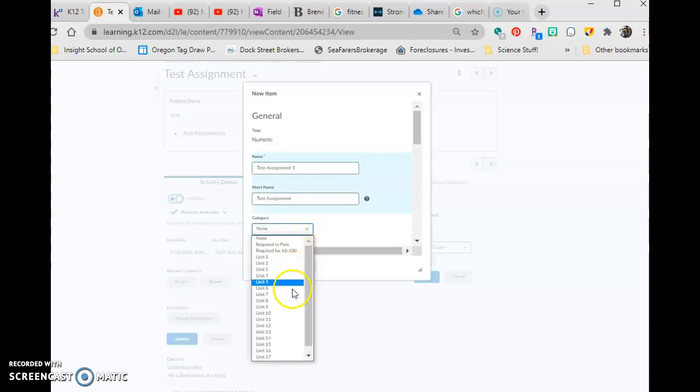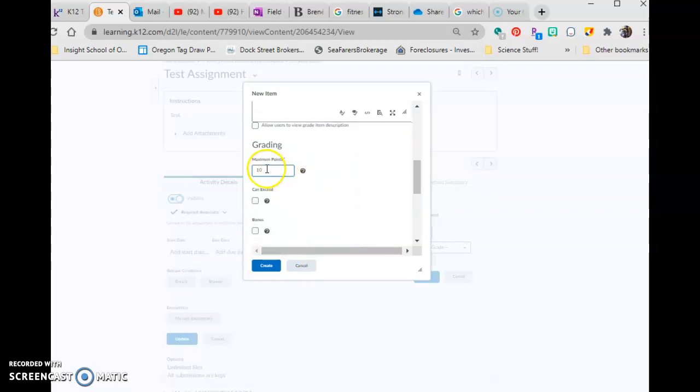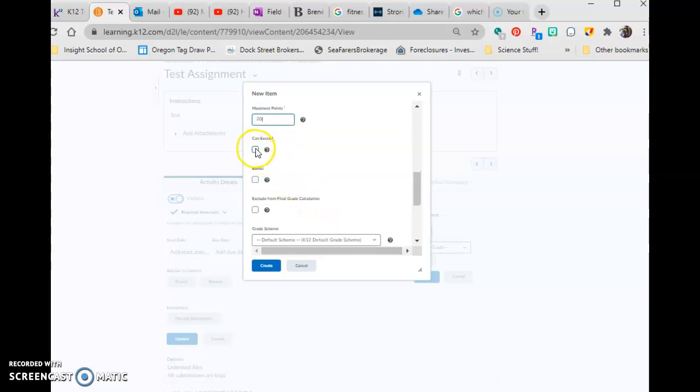And then whatever category you want to put it in. So like I said, I always have my gradebook set up into required to pass and required for 61% to 100%, or you can put it in a unit. So let's put this in the required 61% to 100%. Description if you need a description, grading, maybe you want to have 20 points. You can exceed those points if you want to give them extra credit in that, or just leave it 20 out of 20 could be the max score.